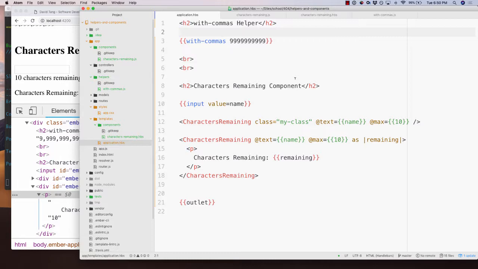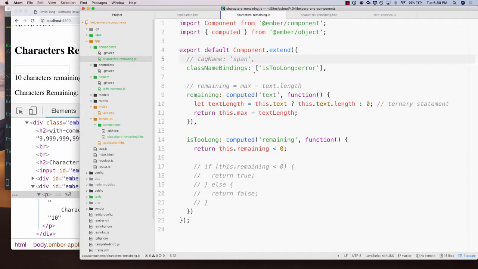No, the red. The red isn't? All right, let's go back. How did you get it to work without the if statement? Without, you mean this? No, the red error. Let's see, the red errors. So class name bindings, we have is too long, colon error. So it'll only apply this error class if is too long is true. And if it's false, then it'll remove it. So you do have to make sure is too long matches with this.